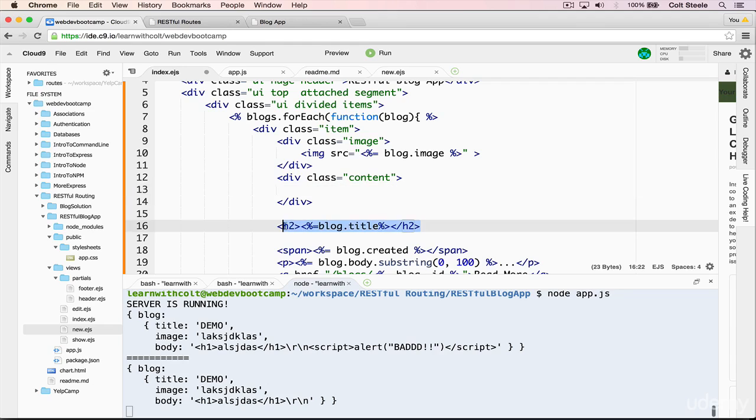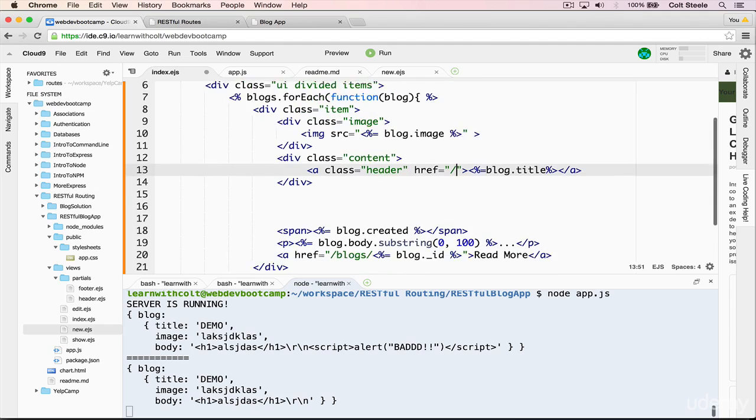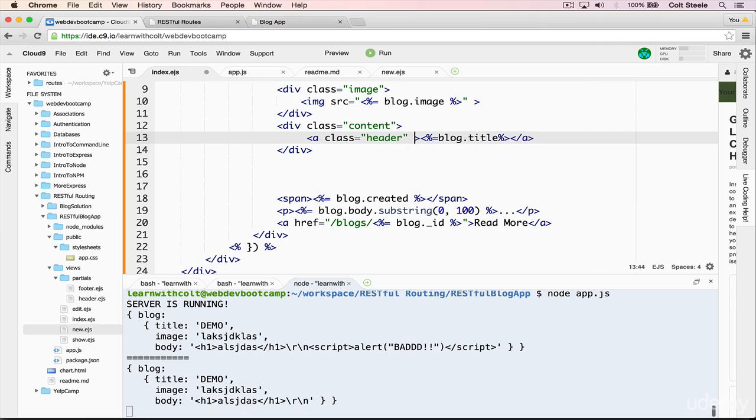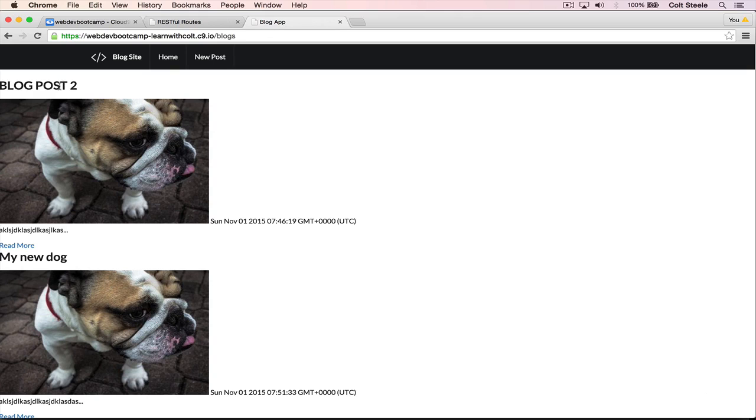The first one is the title. And rather than making an H2 with the title, we're actually going to make an anchor tag. And our anchor tag will have class equal to header, but we'll also have href equal to the show page, which I'm just going to copy that URL here, just like that, which we already have for the read more link. So the reason we're doing this is so that we can end up with our header for each blog. I can click on it to go to the show page or click on read more.